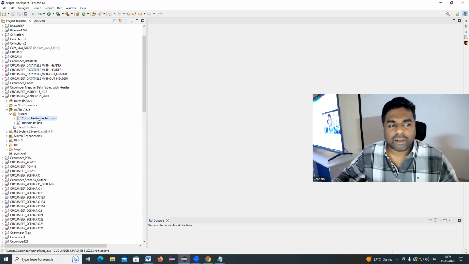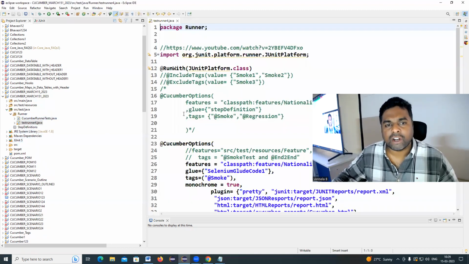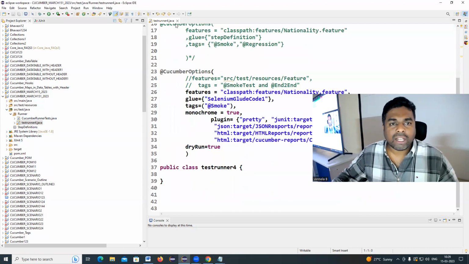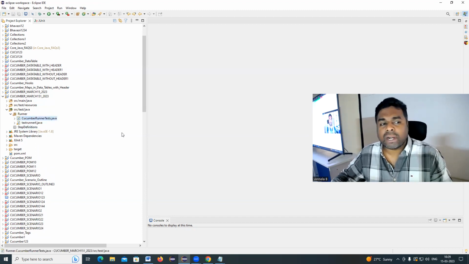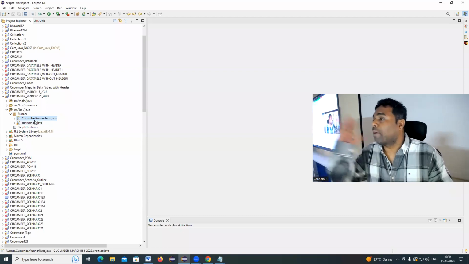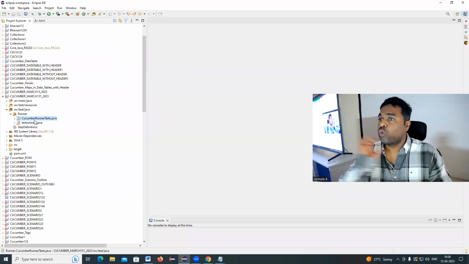Now let's go to the src/test/java. Right now there are no errors in the Cucumber runner test class file and testrunner.java class file. So what are these Java class files? I will tell you. Once in a Cucumber project, you no need to develop the Cucumber runner class or testrunner.java class files. It will be there in the Cucumber website.